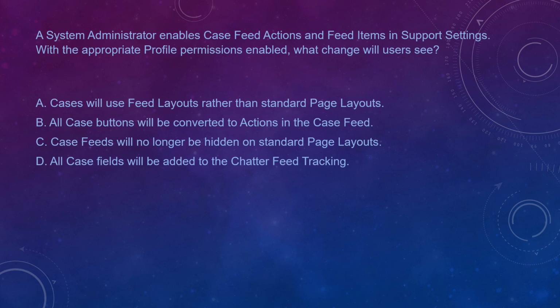A system administrator enables case feed actions and feed items in support settings. With the appropriate profile permissions enabled, what change will users see? A, case will use the feed layout rather than the standard page layout. B, all case buttons will be converted to actions in the case feed. C, case feeds will no longer be hidden on the standard page layouts. D, all case fields will be added to the chatter feed tracking.